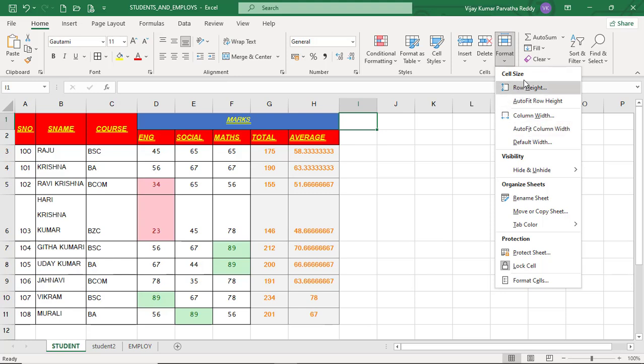Like that we can adjust the heights and widths of rows and columns.